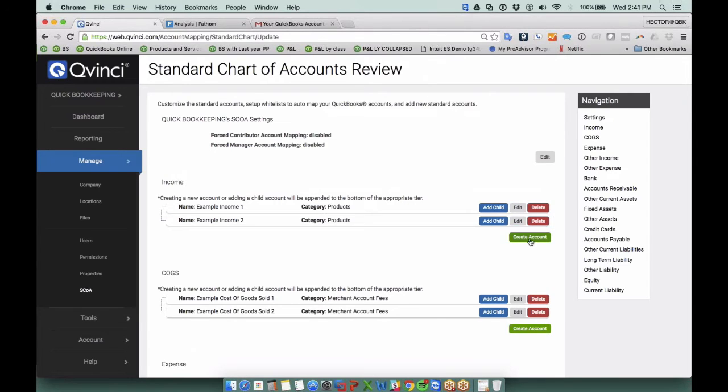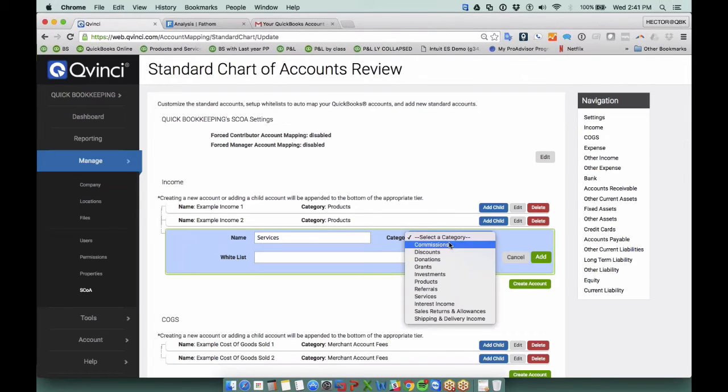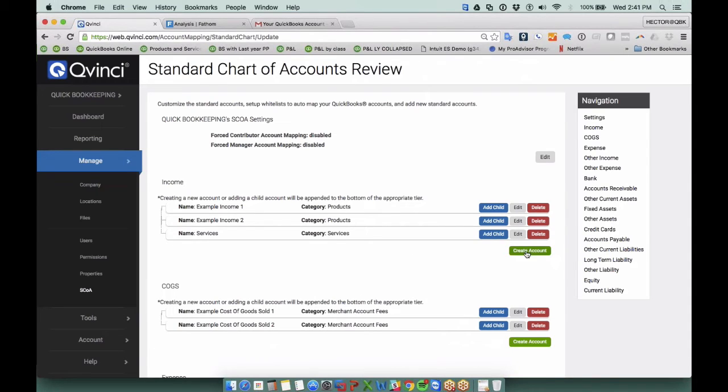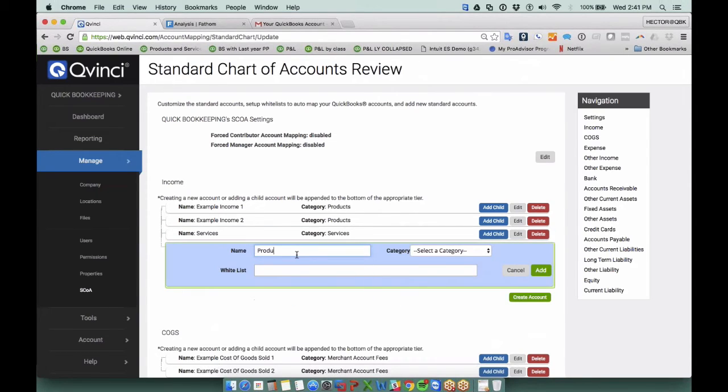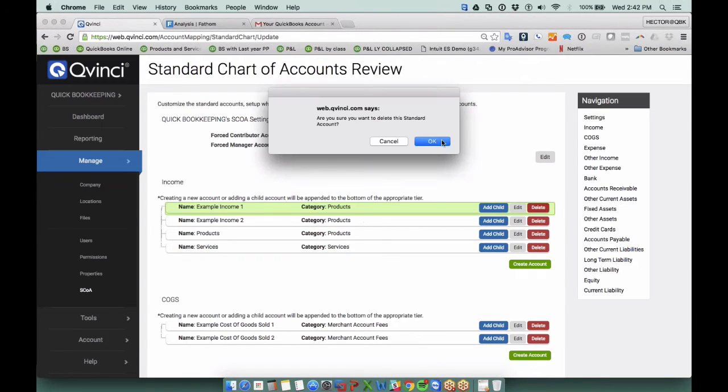So I can create an account, and I'll call it services, and then I'll click on add, make that an income account, just do services. And then I'll create another account called products. You'll know exactly what I mean in 1 minute as soon as I start connecting them together. So I created one income account called services, one called products. Let me go ahead and delete what's there now.